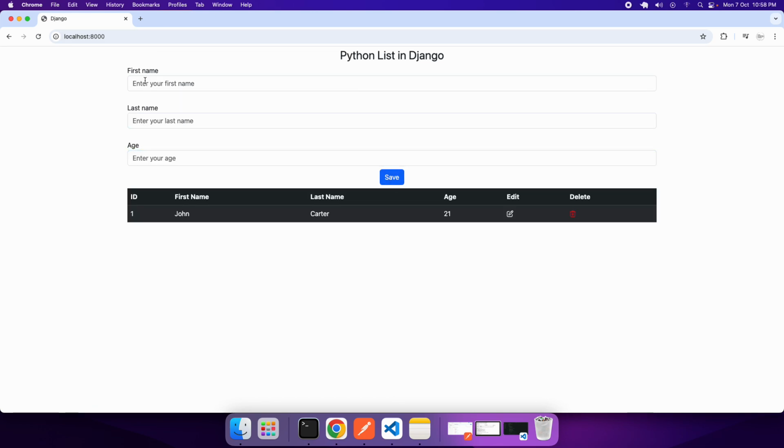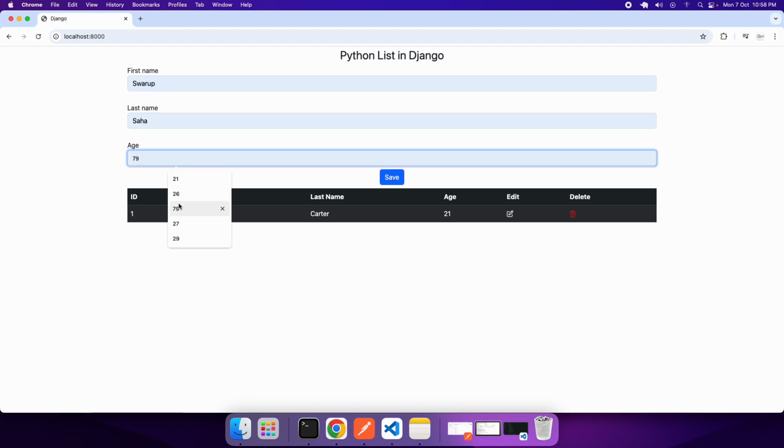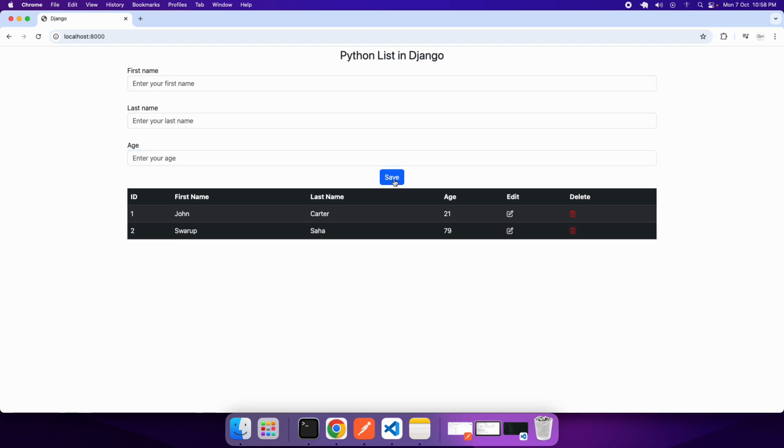And let me add one more data over here. Let's go with my name and my last name, and my age is 79. So this is what we have already seen. But how about the edit part?